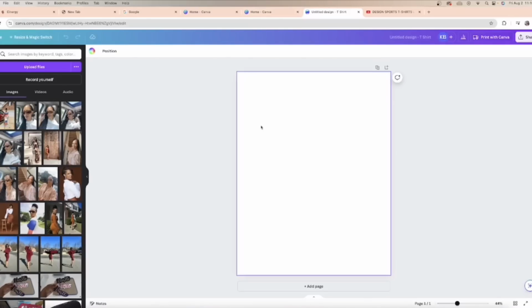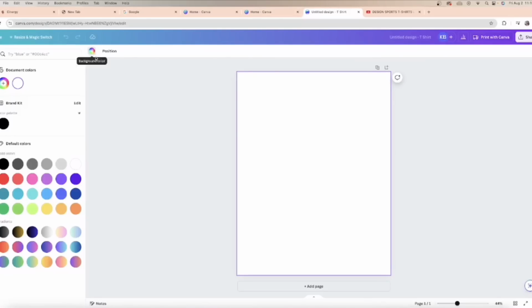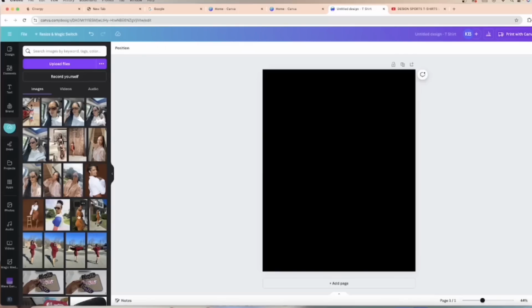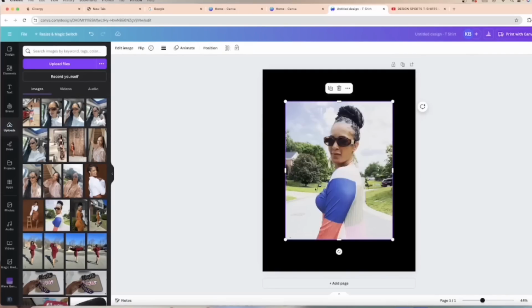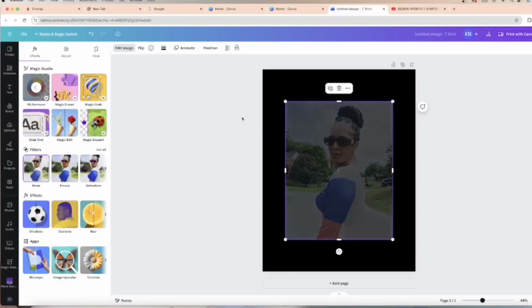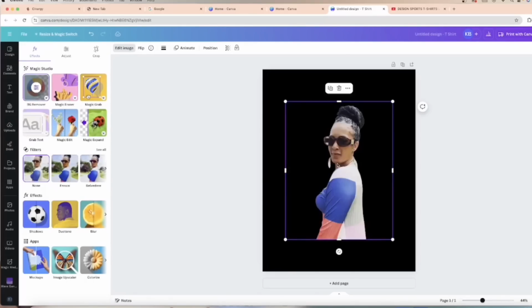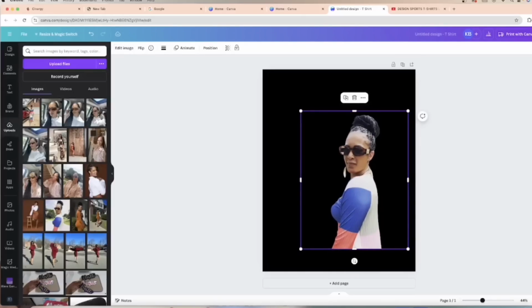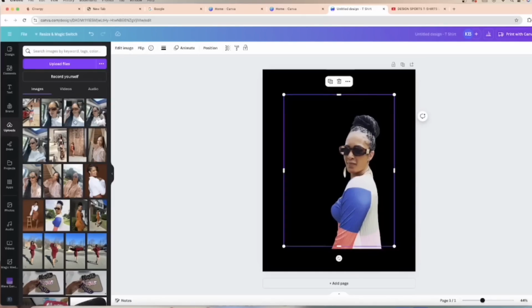So first thing I'm going to do is change this background to black because I'm going to put this on a black shirt. So we want it to resemble what the shirt would look like. As my images are importing, I'm just going to select which images I'm going to bring in. And I'm going to speed through this part because all I'm going to do is hit the background remover, remove all the backgrounds, and select which photos I'm going to use first. And then I will make my final decision once I see which ones look better together.